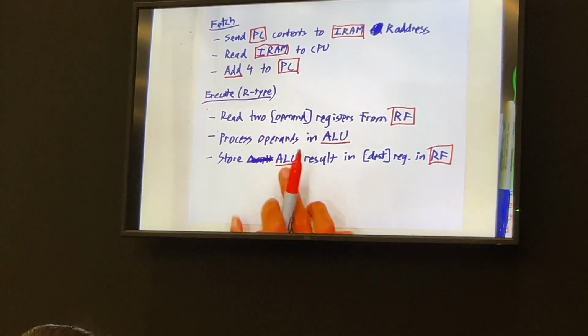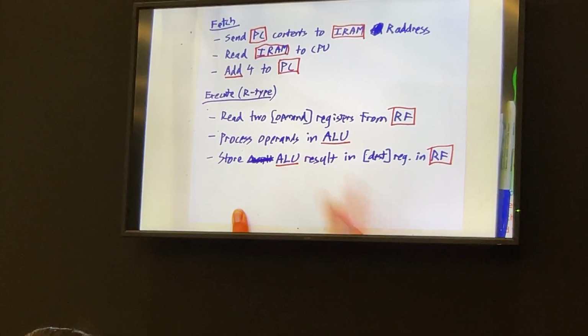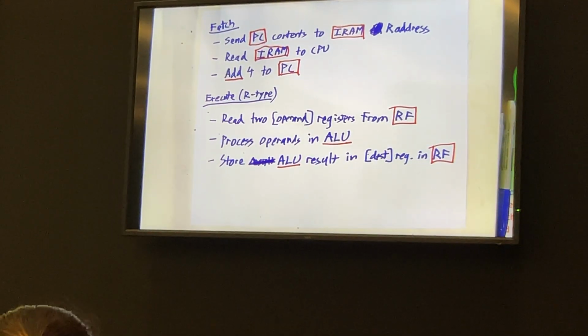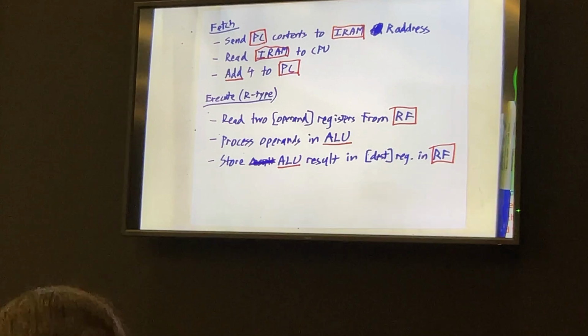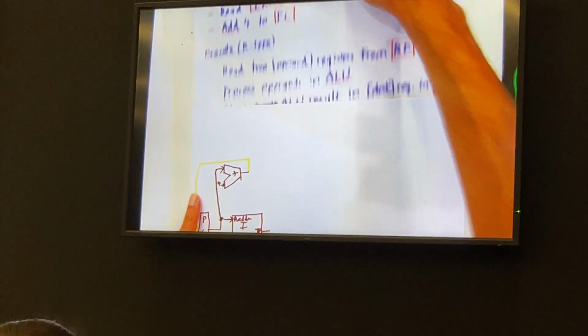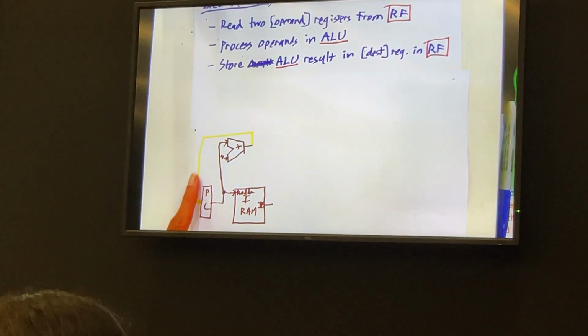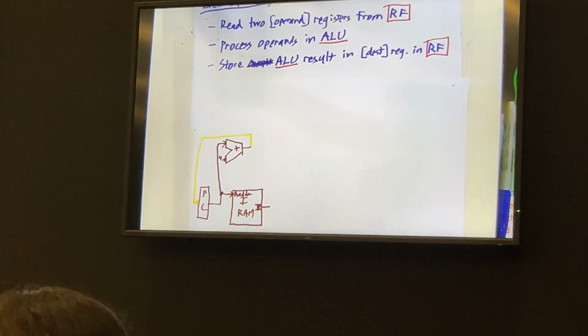Okay, so now we can modify our design to also execute R-type instructions. So let's do that. We say read two registers from the register file.